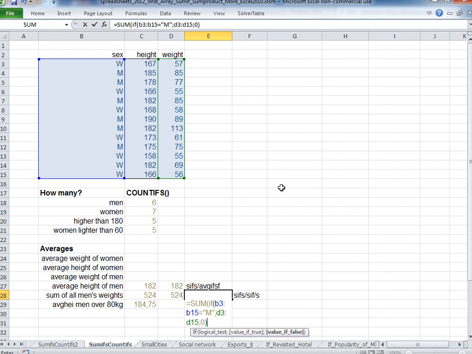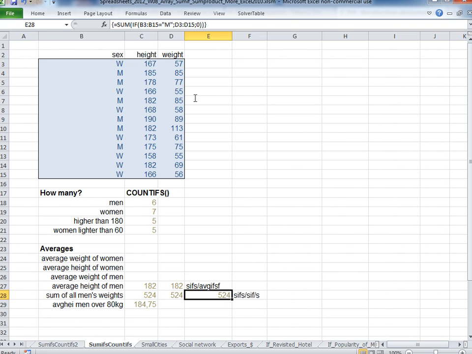And then it goes inside the sum, and since this if works at the same moment with the entire block of sexes, we have to use Control-Shift-Enter to enter this formula. So we write Control-Shift-Enter, and we get 524, the correct answer. And up here we see that the curly brackets are rounding the formula.